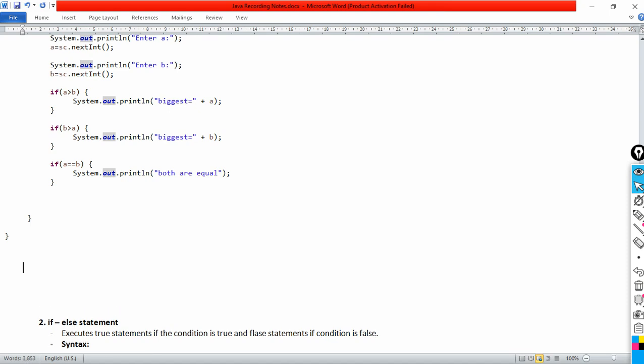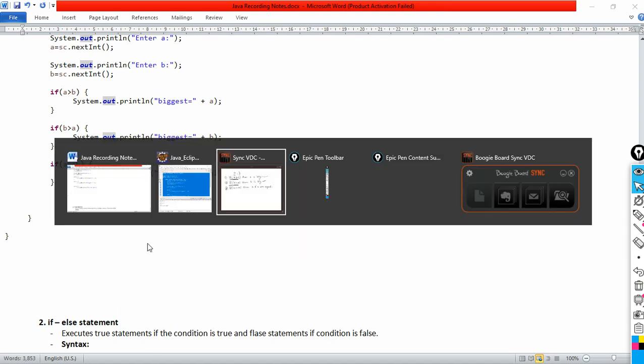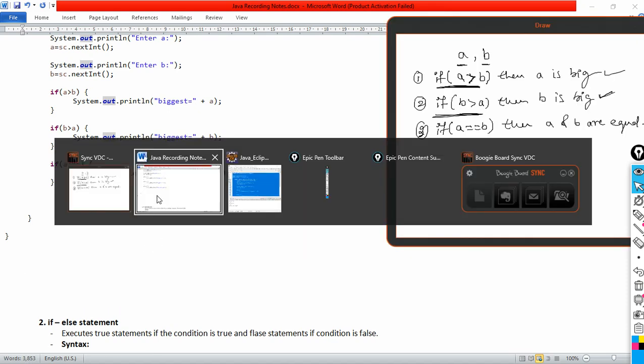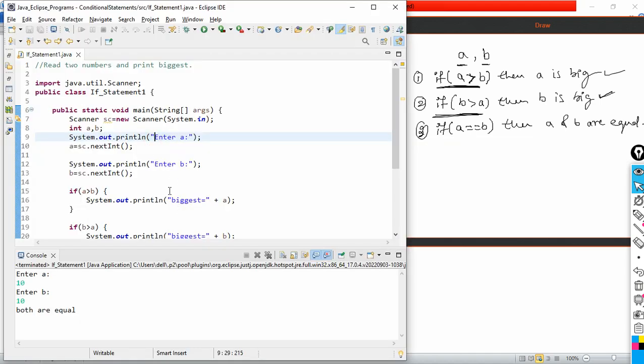Then the next program I would like to go with. Here it is, the if statement. Let me write the question once again: read a number and print whether it is odd or even number. Okay, read a number and print it is odd or even.